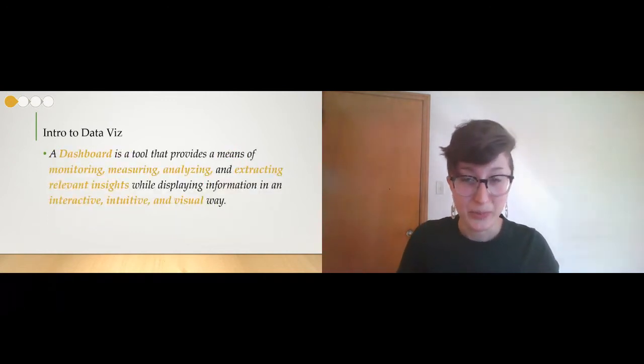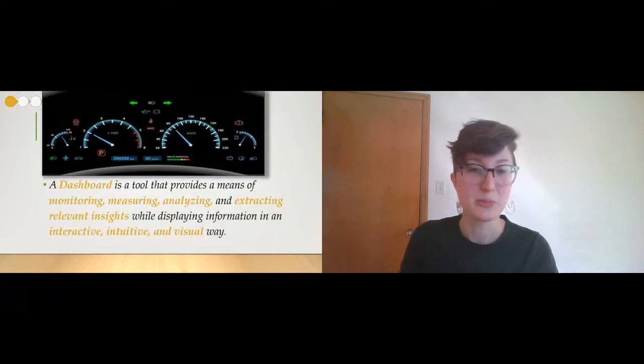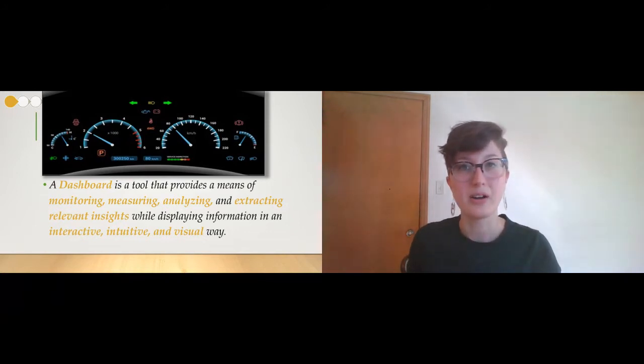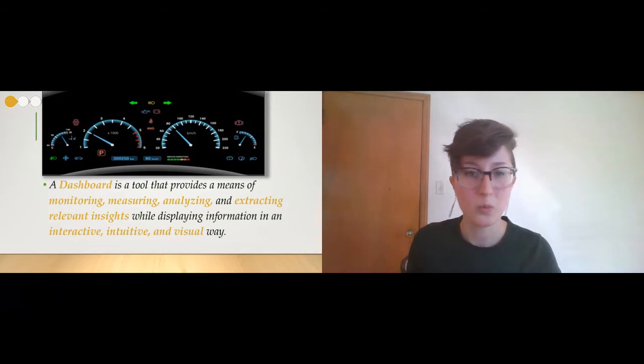Like pie charts, dashboards are another tool of data viz. Specifically, a dashboard is a tool that provides a means of monitoring, measuring, analyzing, and extracting relevant insights while displaying information in an interactive, intuitive, and visual way. So just think of the dashboard of your car. You see meters and symbols and dials, units and colors, and they're all showing you data about your car. It's a set of little charts all working together to help you understand in an intuitive and clear way what is going on with your car at a certain time.